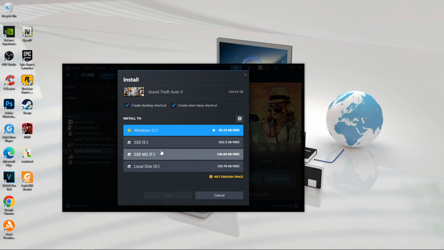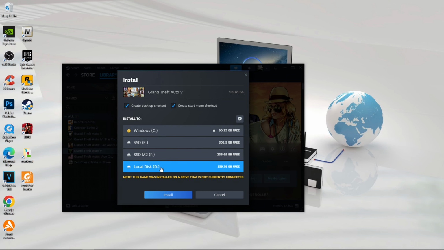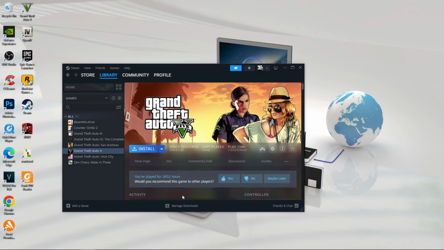After clicking on the Install button, you need to select the disk on which you created the new games folder and the Steam folder. In my case, this is disk D. After selecting the disk, click on the Install button. The game will start the installation and the error will disappear.